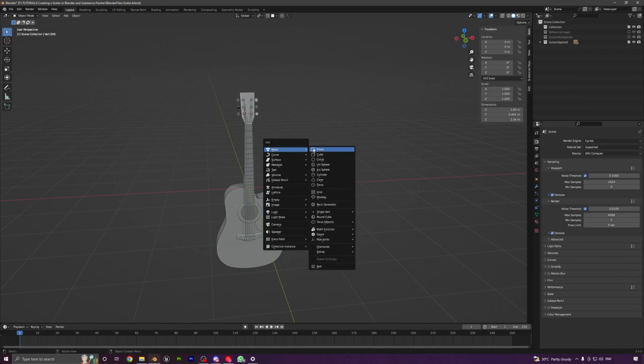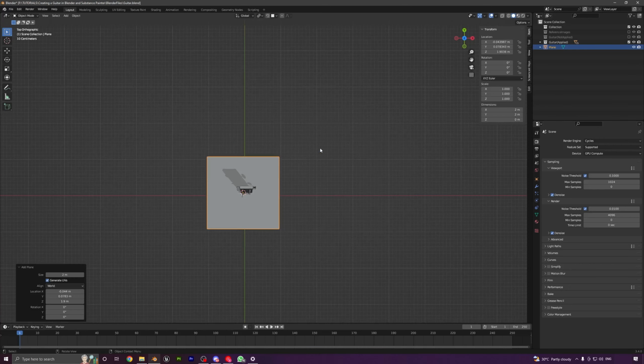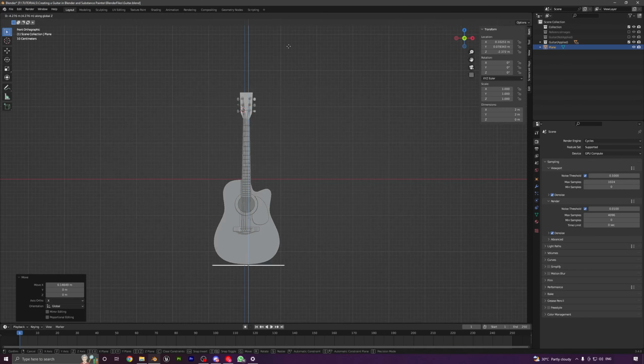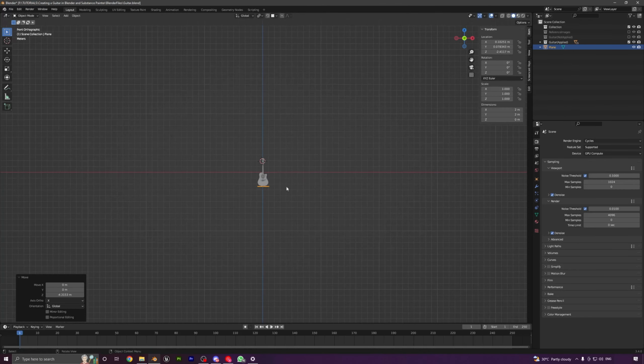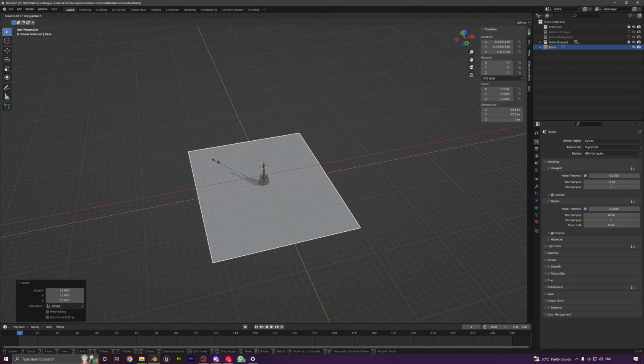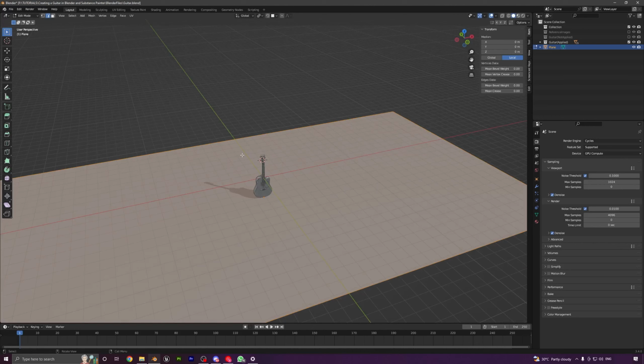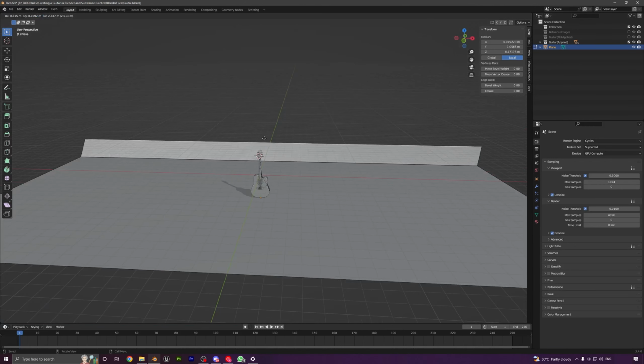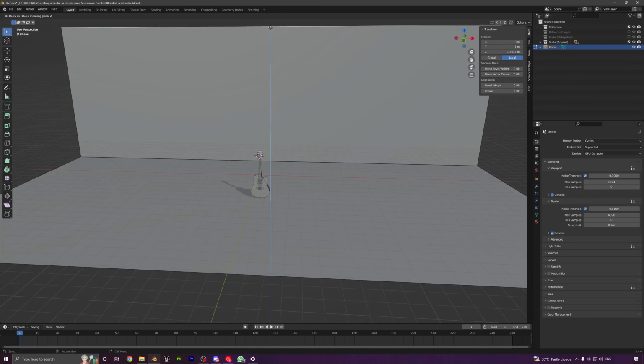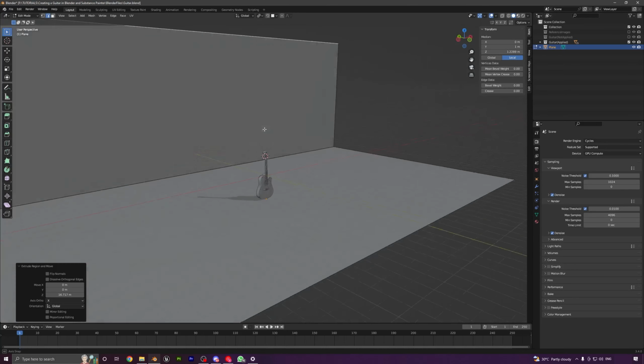So press Shift A and let's add a simple plane. Press 7 for top view. Let's press 1 for the front view. Place it over here. Scale it up like this. And then just press Tab. Press 2 for edge select. Select this edge. Press E, and then press Z to extrude it upwards like this.